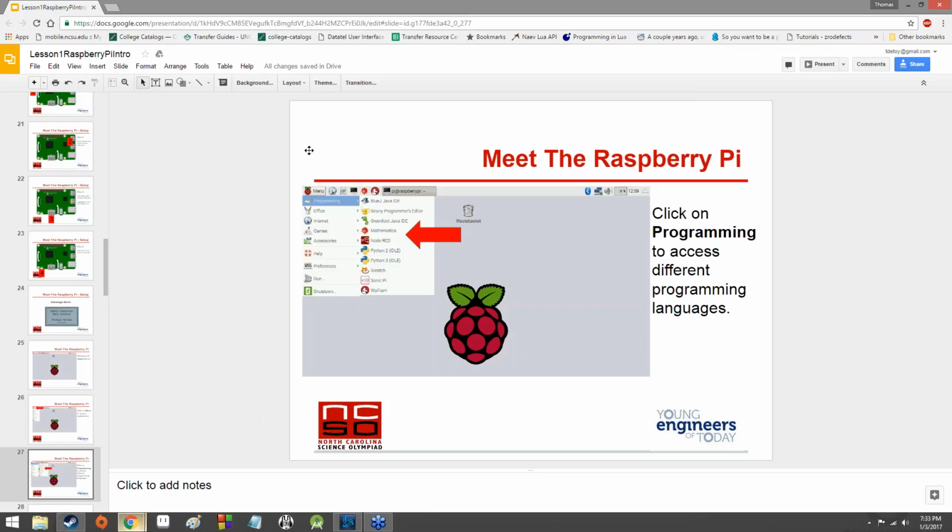Now, you've got Scratch. I'm sure you guys have messed around with Scratch before, Sonic Pi, and then Wolfram, which again is not a programming thing, but it is a cool little thing, and it's useful for programming.